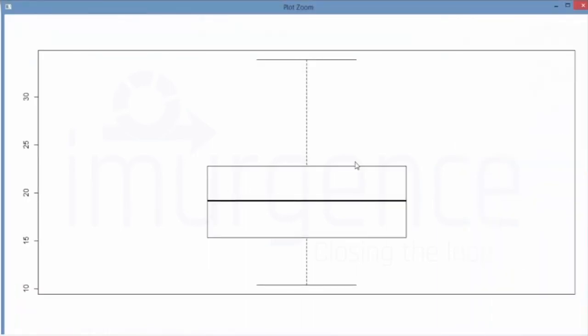I'm just zooming it for you. So this dark line over here is the median value, this is the first quartile, and this is the third quartile, and these are the whiskers, which are the extreme limits when you look from the standard deviation perspective. It's max and min. So the bulk of the data, that is 50% of your data, is over here.